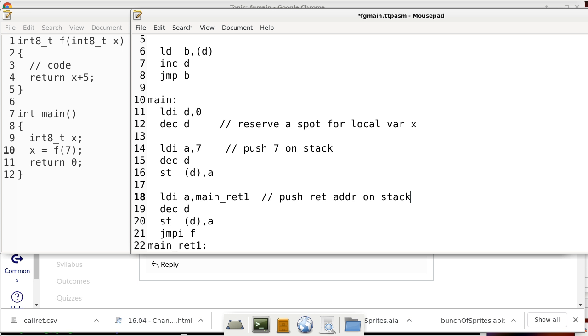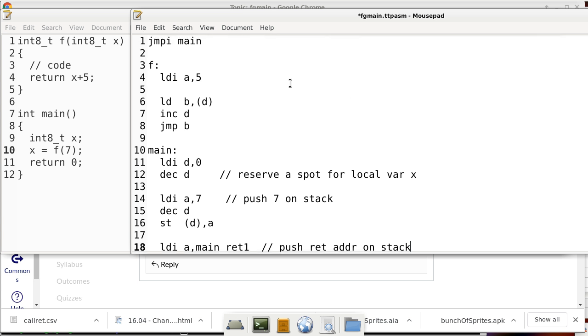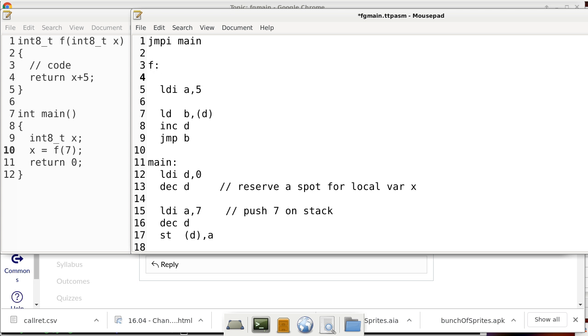Okay? All right. So the next thing we want to do is now we go into the subroutine, and tech throws another wrench into this whole thing. We now have to go retrieve x from the stack, okay? Because we have to say x plus 5. So what I'll do is I'm going to show you the code first, and then we'll talk about it.